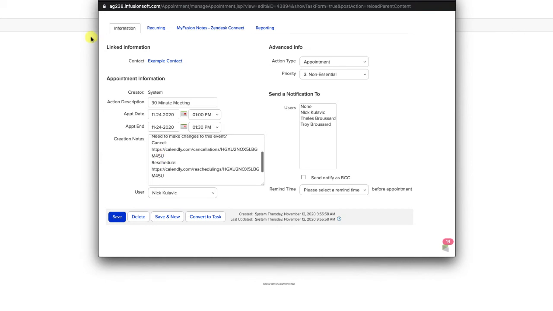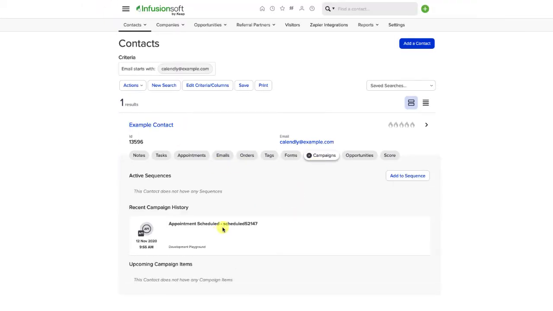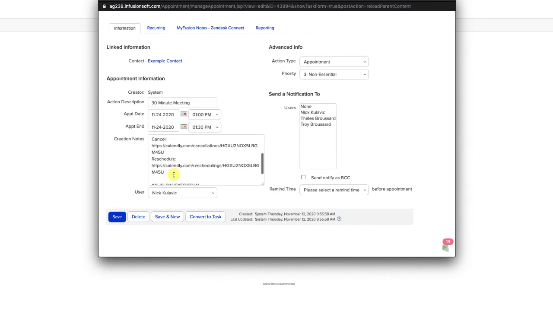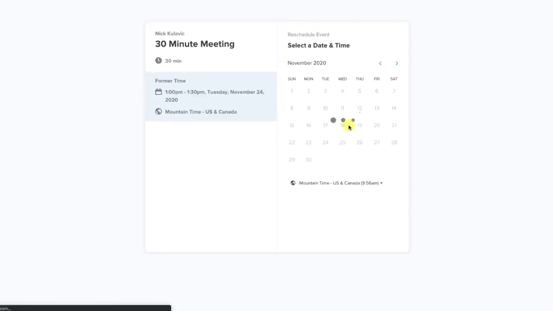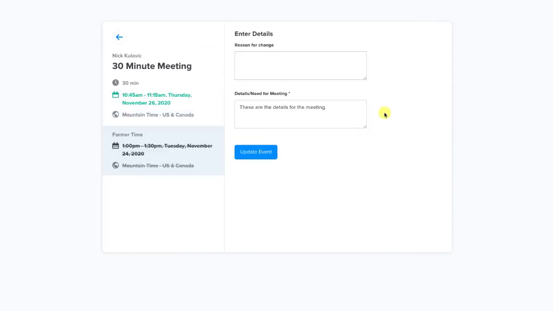Now what we want to do is walk through some of the other options here. We've also triggered a campaign goal, scheduled the appointment here, so that we've scheduled 52147. That's the helper ID. So let's go ahead and hop on into the meeting, reschedule this, and see what happens. Let's go ahead and reschedule this for 10:45 on November 26th. I'm going to put that info here.